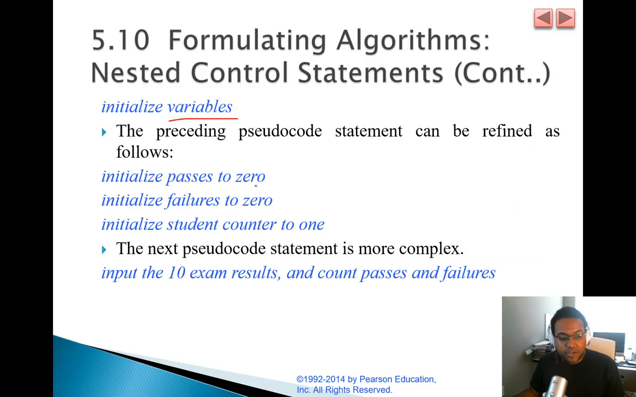So we're going to initialize the variables. What variables do we need? Well, we need variables for the counter, we need variables for passes, and we need variables for failures. The next pseudocode statement is more complex: input the 10 exam results and count the passes and failures.